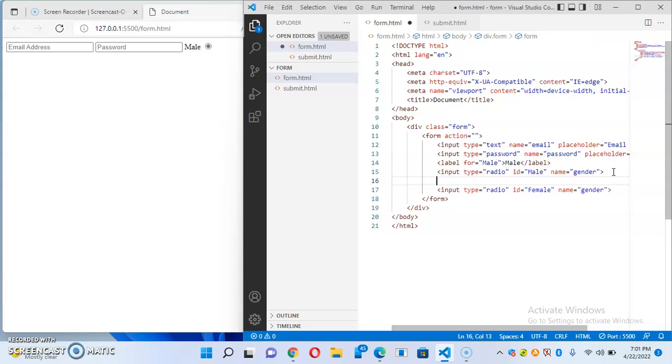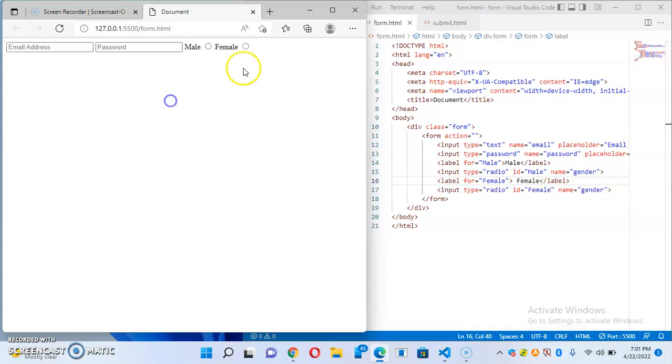We have to put a label for it also. Label tag for the ID female. Then you put female there. You can see the female, and also click here. It automatically deselects this one because we have the same name, so you have to pick one of them. It's either a male or a female, anyone. And now that's most of it.